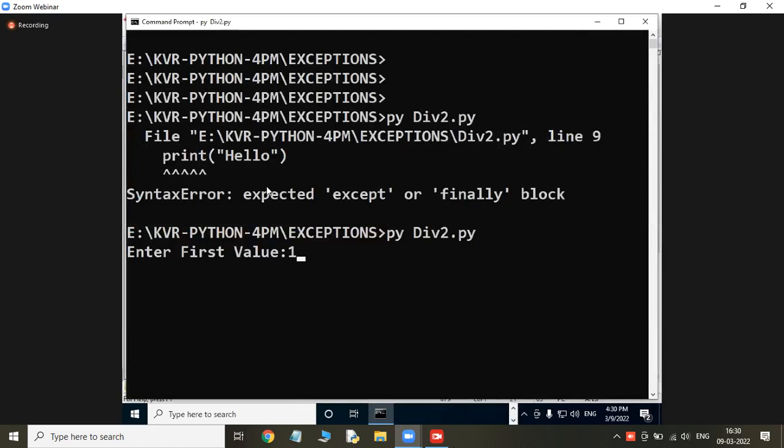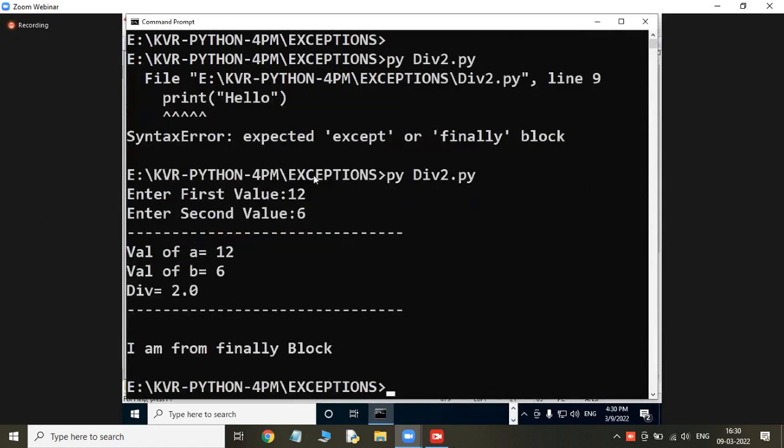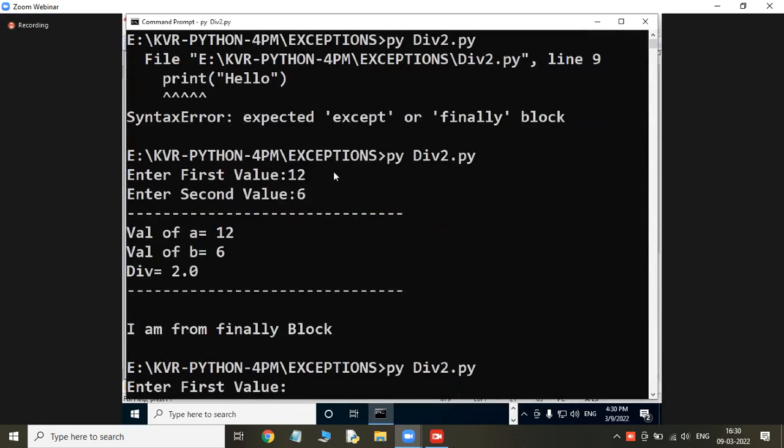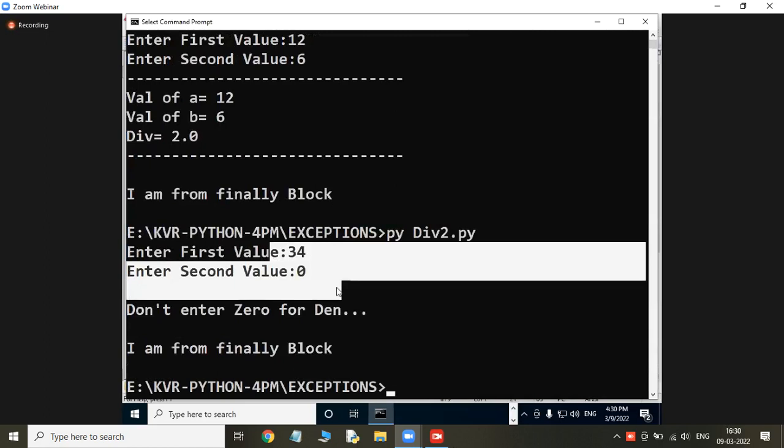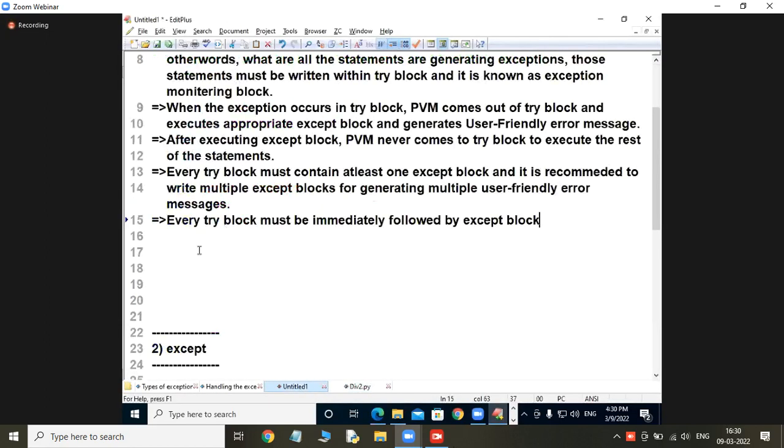Execute this program now. See that? I say 12, I say 6, and we got the output. If I say 34 and then 0, I got the message don't enter 0 for denominator. So I hope this point is clear. Every try block must be immediately followed by an except block, otherwise we get an error. What error? Syntax error. Okay, students? Fine. So I hope you got my point.